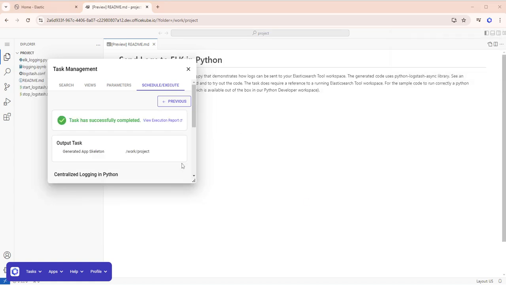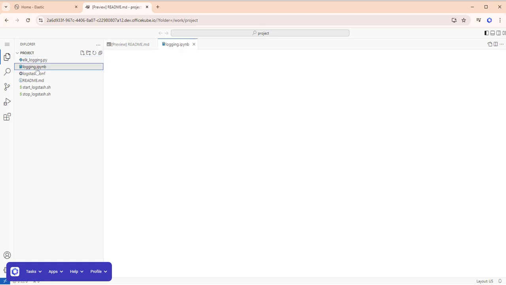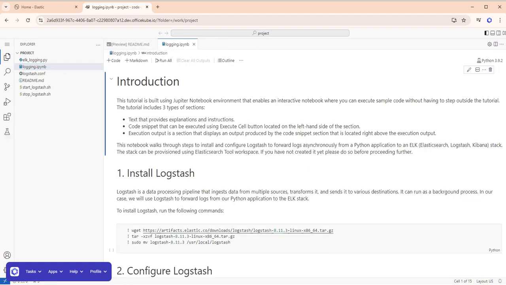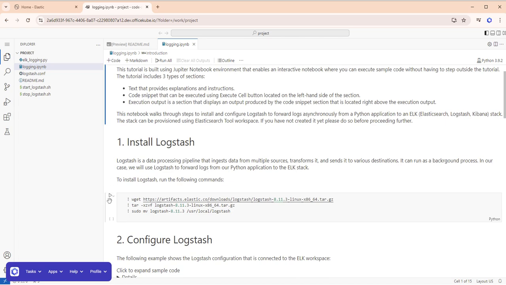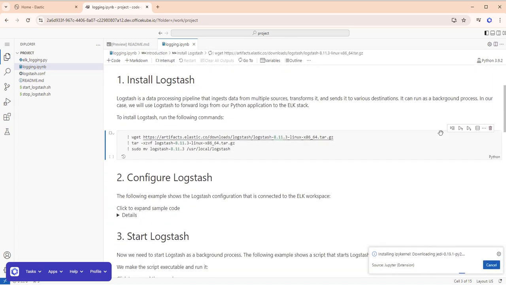Once the workflow has completed, we will go to the project folder and open a tutorial that will guide us through the generated code. The tutorial has detailed instructions on how to install the necessary prerequisites and execute code. The tutorial is built using Python notebook technology and allows executing code snippets one by one.